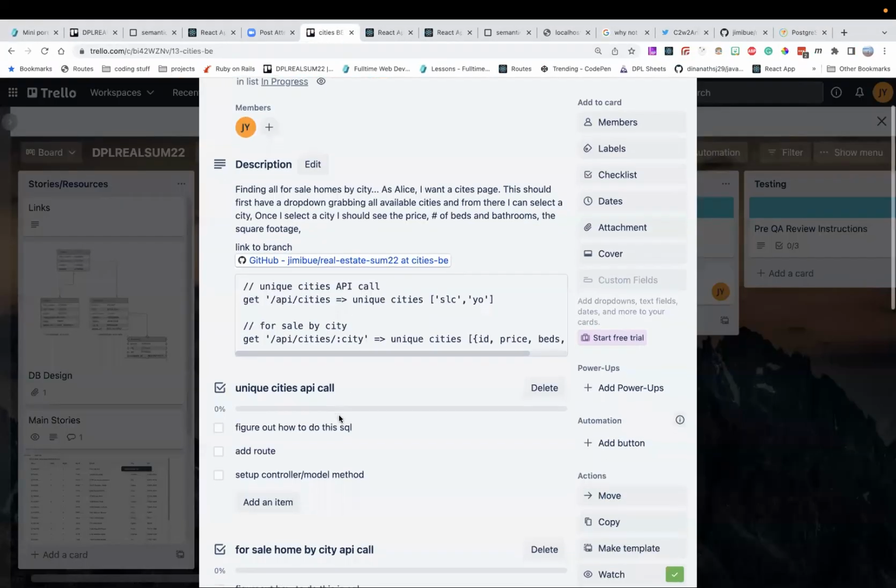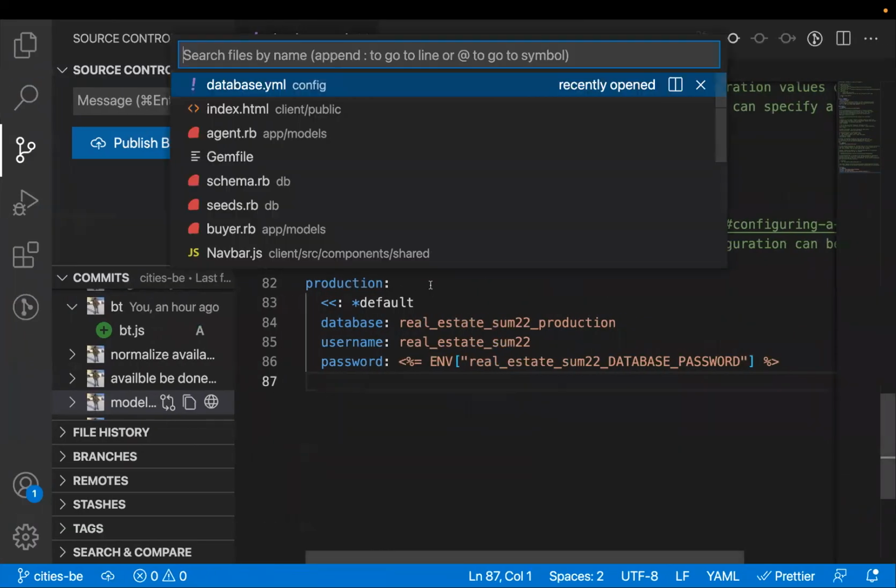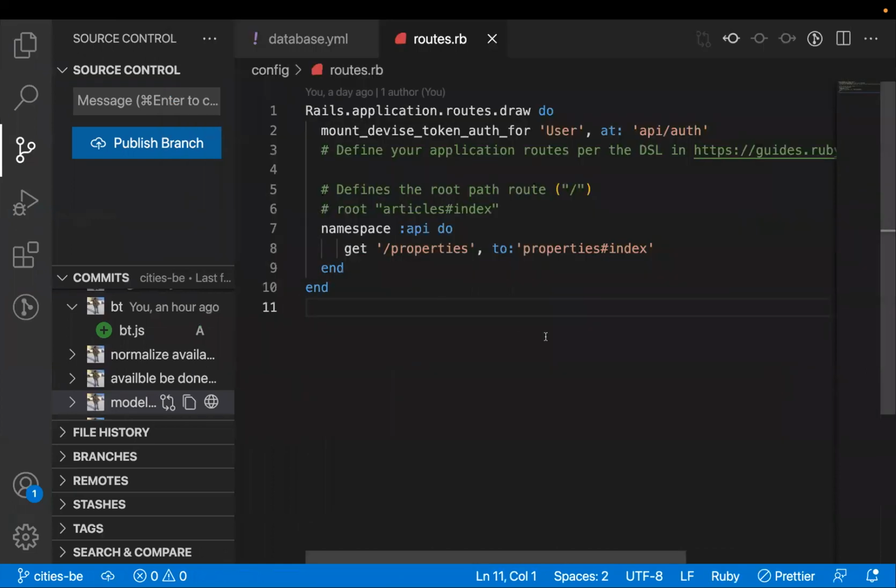So on my Trello card, it's like, okay, we figured out how to do that. We're going to add a route, which we've already kind of decided what it's going to be. It's going to be a GET request to API cities. Okay, so let's go to my routes. A GET request to API/cities.